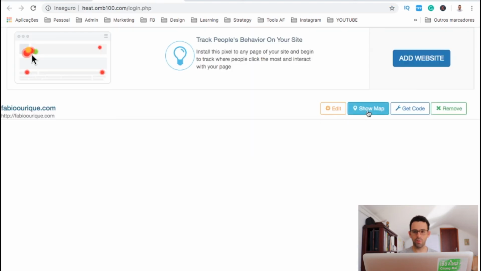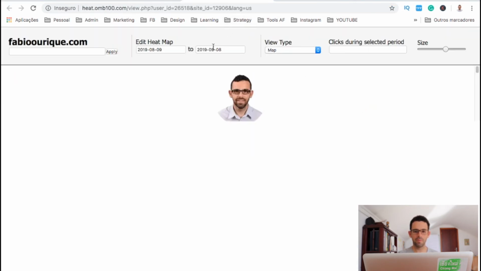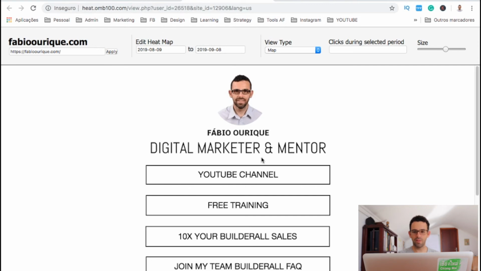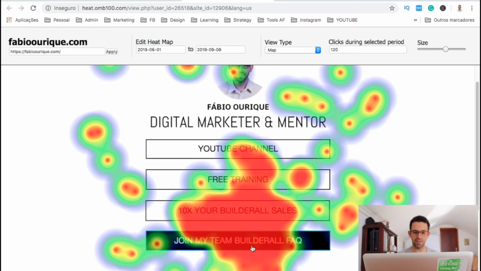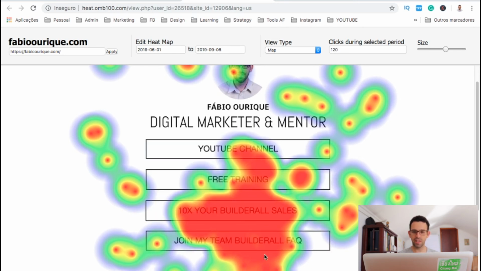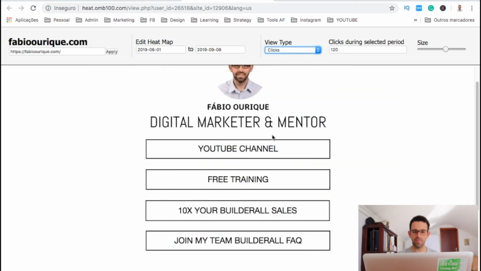I go here, show map, and this is my website. And as you can see here, this is like a heat map, and it literally tells me where people are clicking, and I can see the redness is where people are clicking. And I have maps, but I could choose here clicks, and I can literally see where did people click, and this is very good so you can optimize your website.